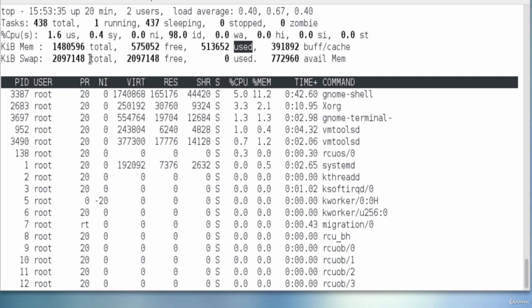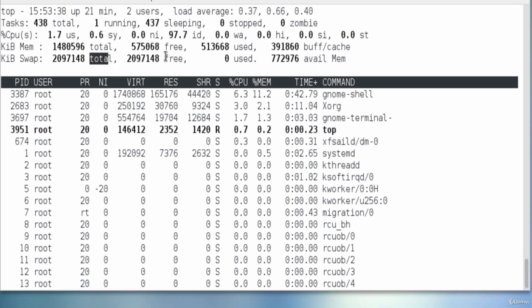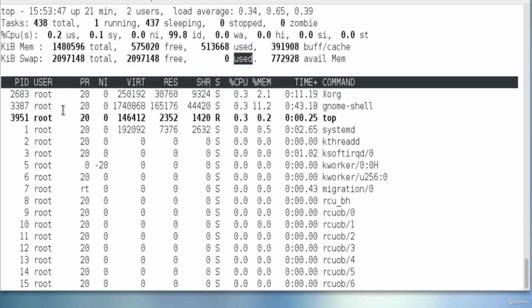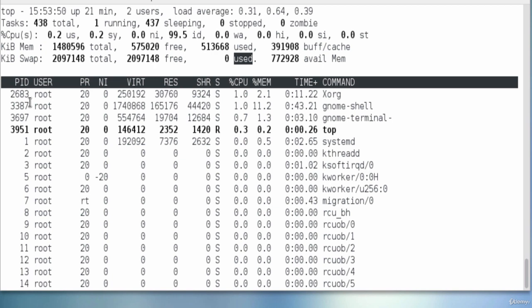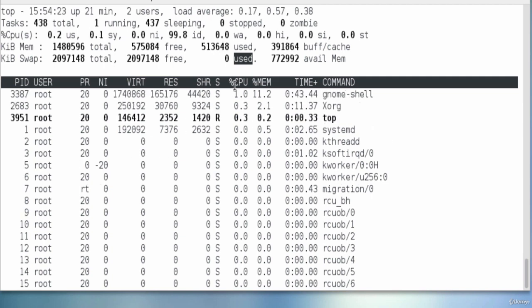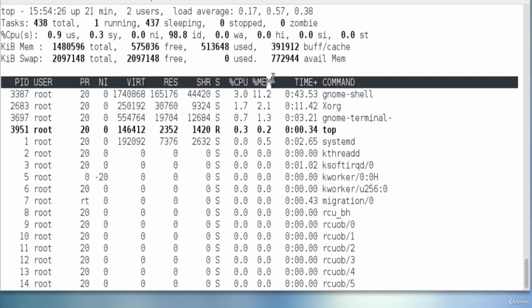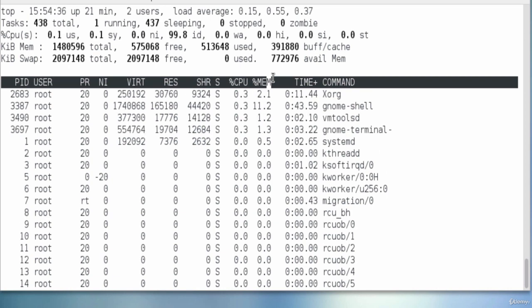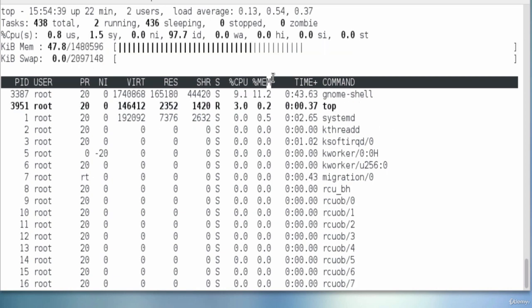Also, we can know the total swap area and the free swap area and the used swap area on the machine. From here, we can see each process running on the system with their process ID and the user and the percentage of CPU and memory for each process on the system. Now, to know the percentage of memory we are using, let's press on M.